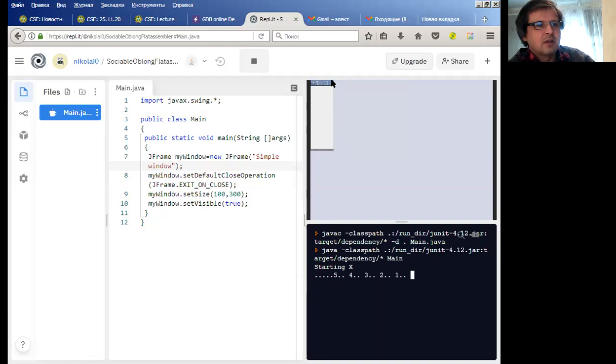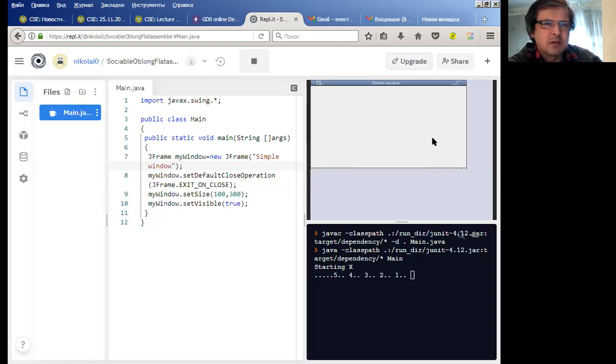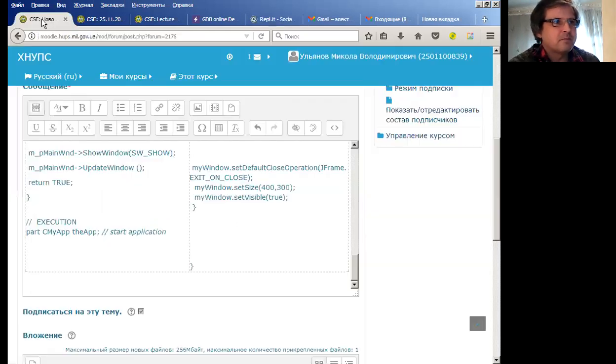Yes, here we have 300. Okay, so what is possible to do? It is possible to change the size, for example. Yes, it is possible. Yes, simple window, as you see. Okay, so it is all, maybe it is all for today.